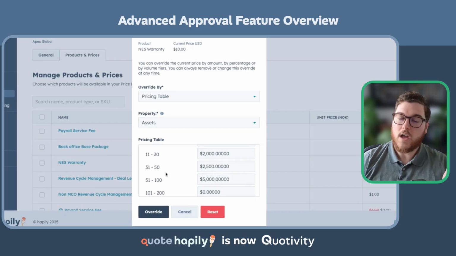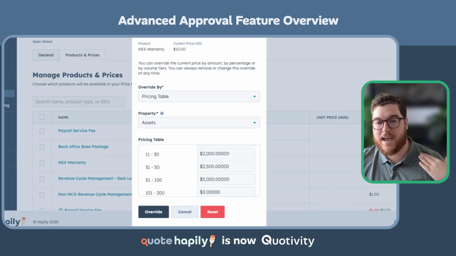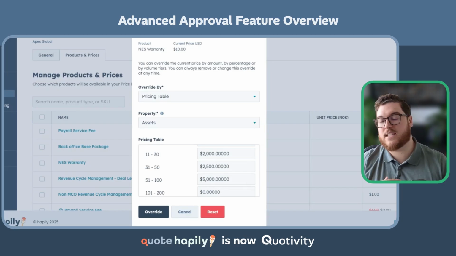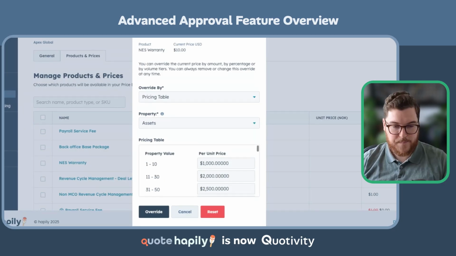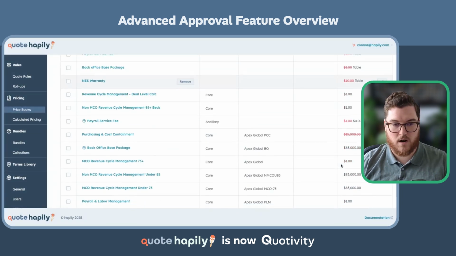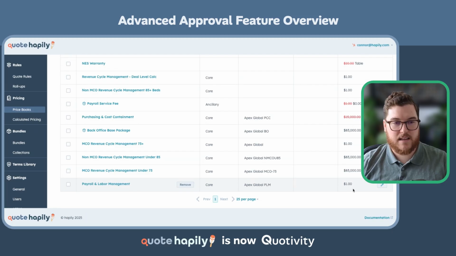So this is super helpful. We often see users that have pricing bands. So maybe you want to charge one amount for between 1 and 50 employees, and then it's a new price if you're between 51 and 100 employees, et cetera, et cetera. And so that is off of a property value. So we'll do that for our NES warranty. And then let me grab another one of these products and I'll show you one else that's cool.